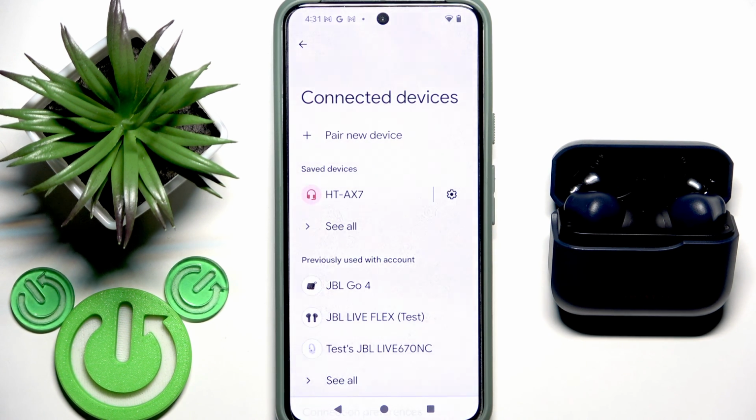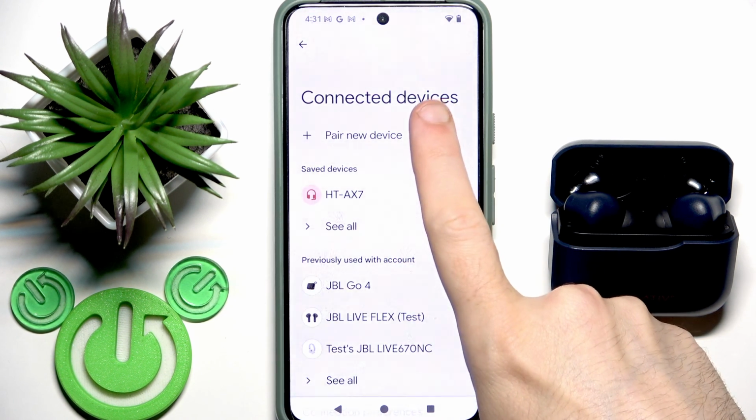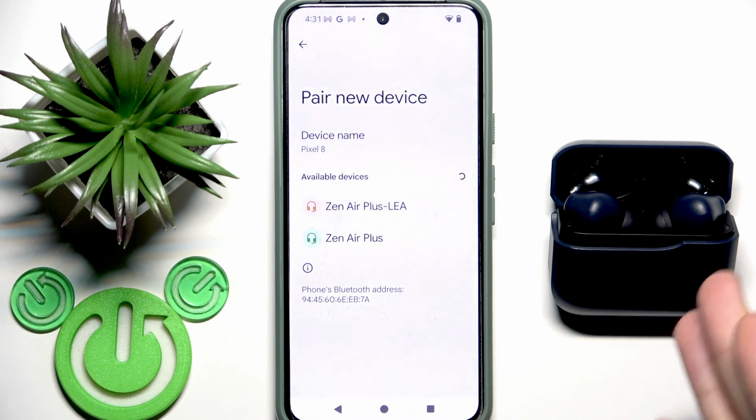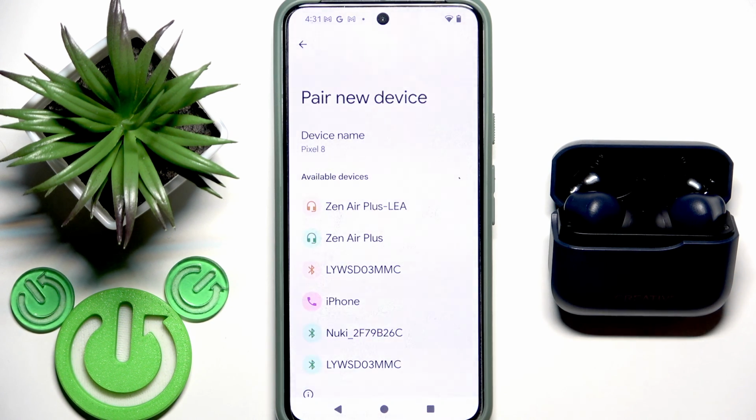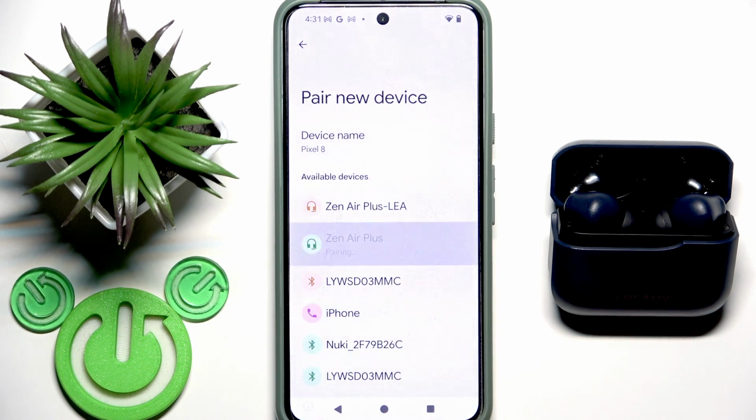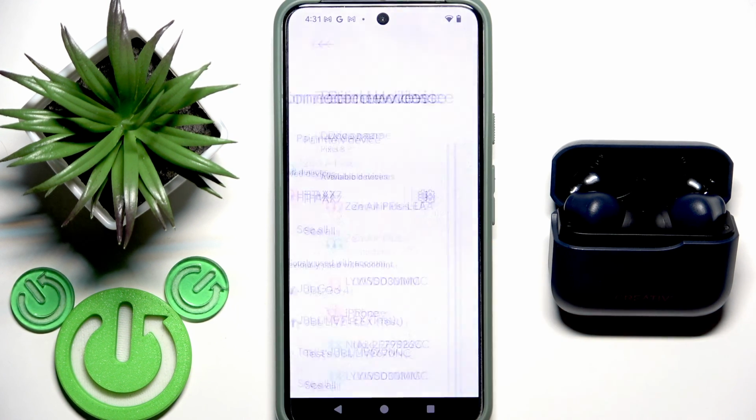Right now it doesn't work for iOS 26, maybe they will fix it in the future, so then turn off and turn on the Bluetooth. Now, pair new device, and after the factory reset, these earbuds enter pairing mode automatically, so just tap on them in the device list and then click pair.